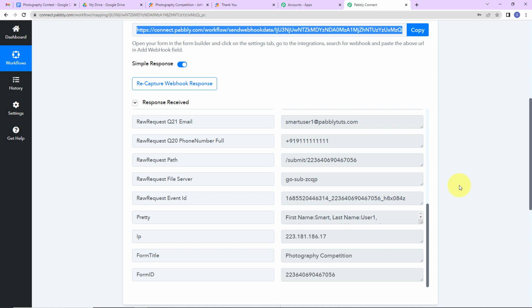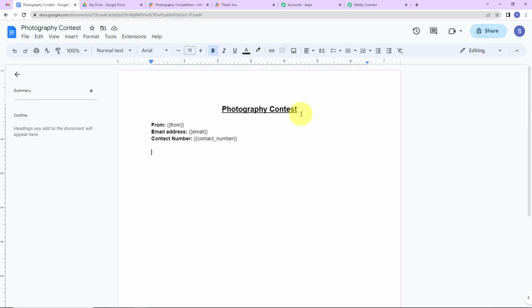So once we have received this information, what is my objective? First of all, I want all these details to be captured in a document where I have already created a template. Let me show you the same. So this here is a template. The name of the document is photography contest, and here we have from, email address and contact number. So whenever you are creating a template, the values to be inserted will be mentioned within these double curly braces.